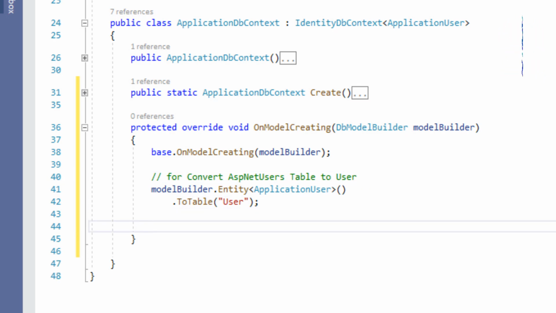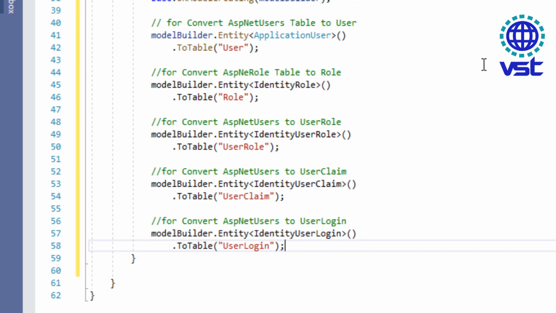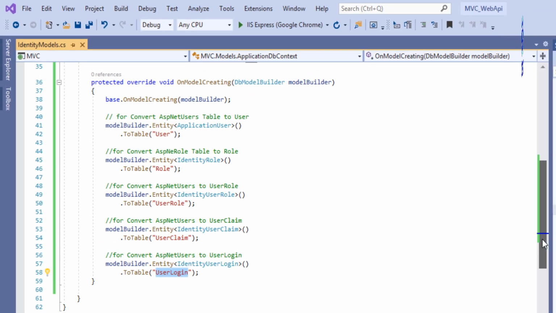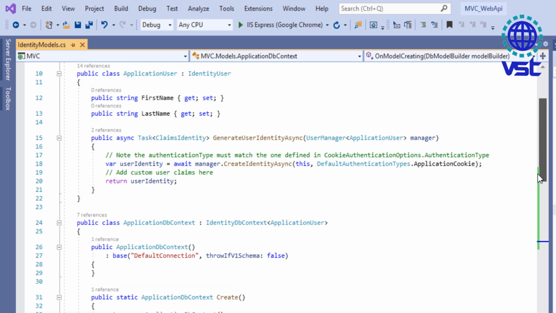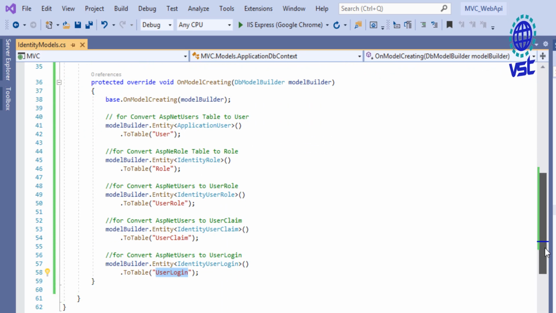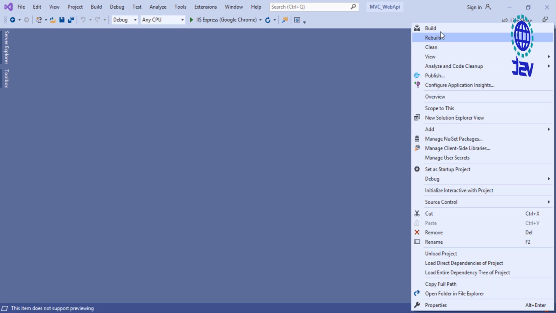For convert ASP.NET role table to role same as other. So here we have code in order to change the table name. Now give a solution build succeeded.